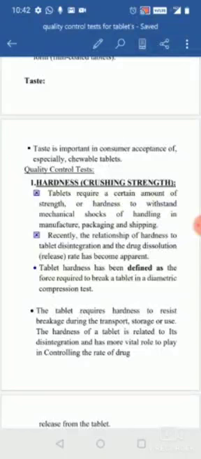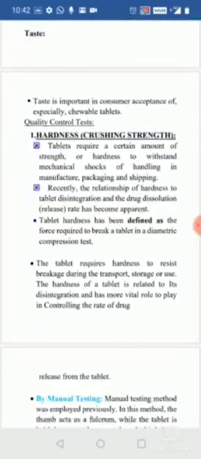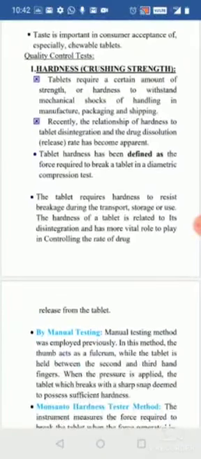manufacture, packing and shipping. In simple words, tablet hardness is defined as the force which is required to break the tablet by diametric compression. The tablet requires hardness to resist breakage during transportation, storage or use. It should be hard, so it should not break down or release chips or broken fragments. The hardness of the tablet is related to its disintegration, and it plays a vital role in controlling the rate of release from the tablet.